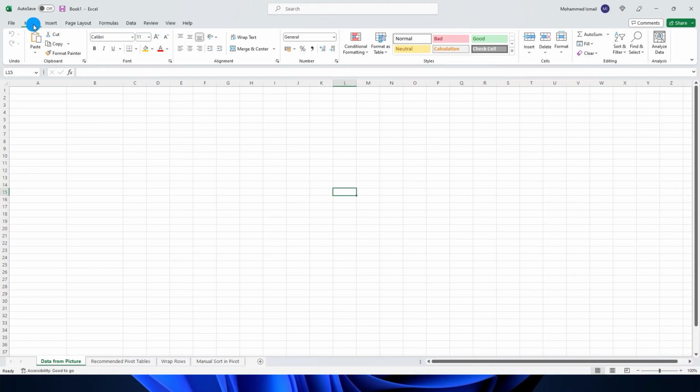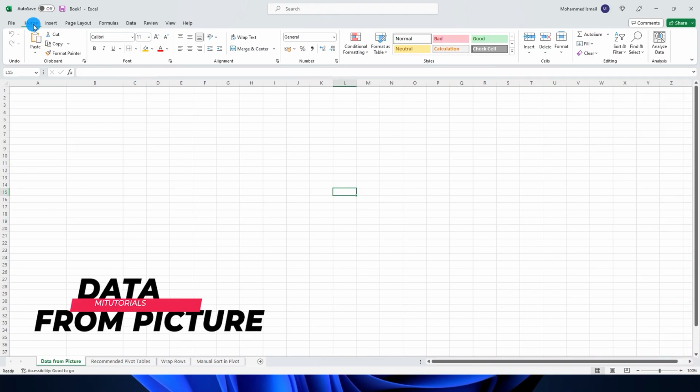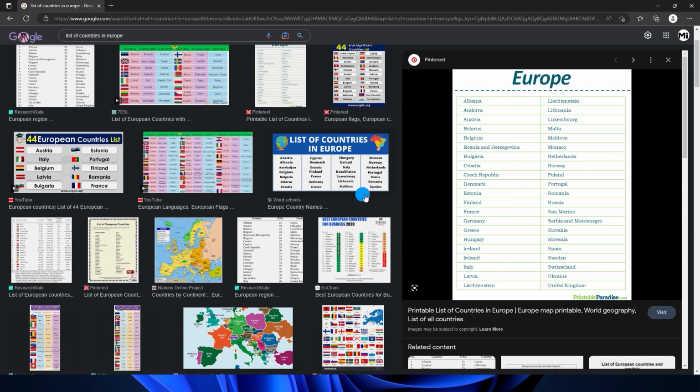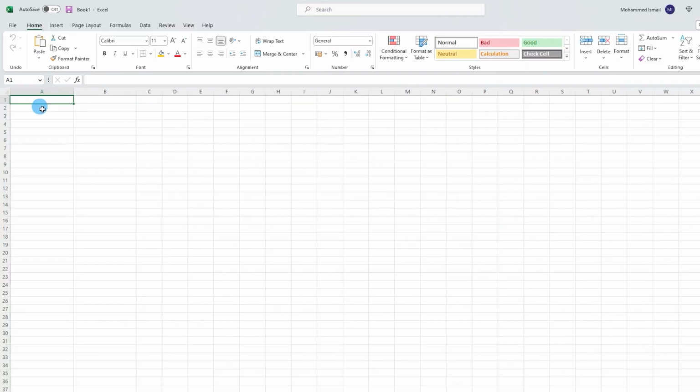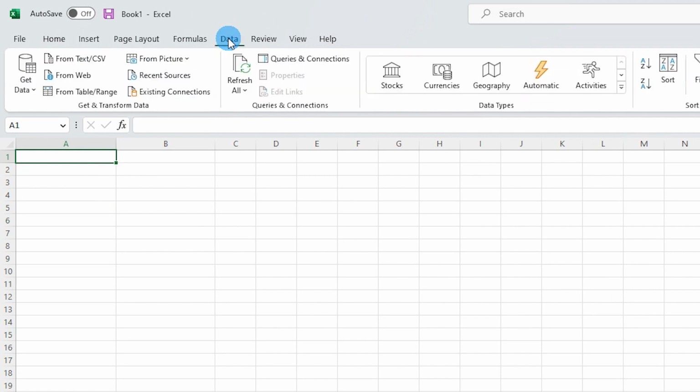So the first feature that I'm going to talk about is data from picture. Now let's say you came across a picture on the web and you want to replicate the same thing or have a table created in your Excel file. So instead of manually typing in all the information that you want, what you can now do is simply right click the image, click on copy image, come back to your Excel sheet, go to the data tab and then select the option from picture.